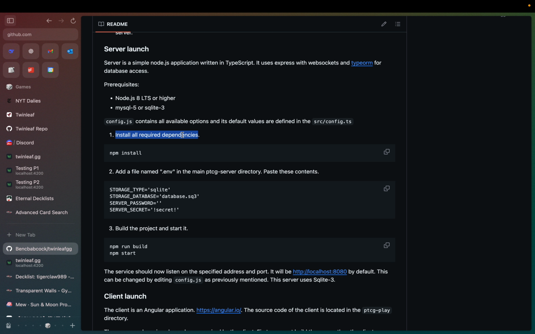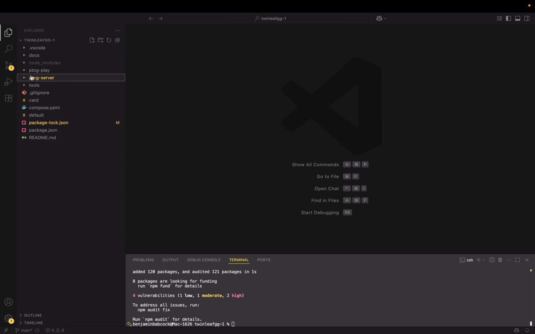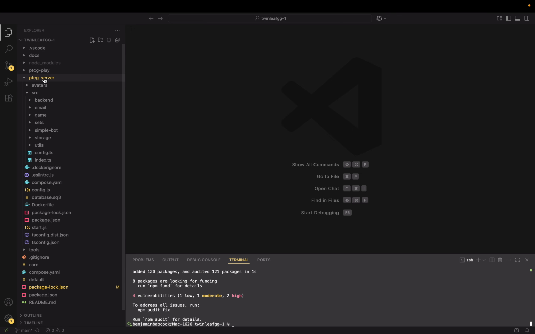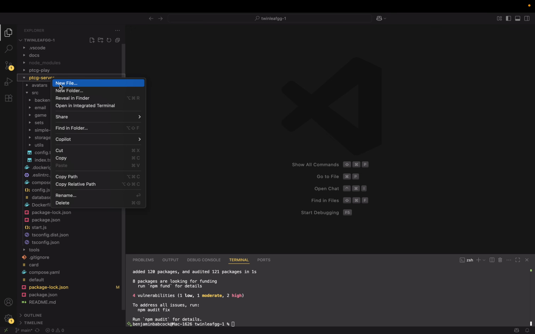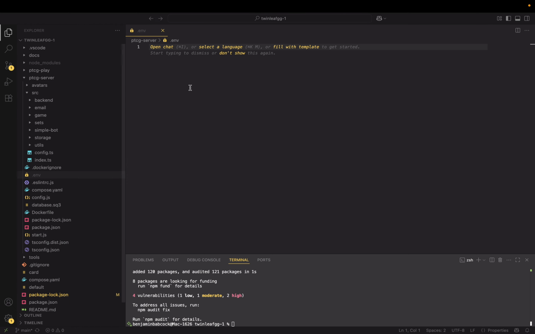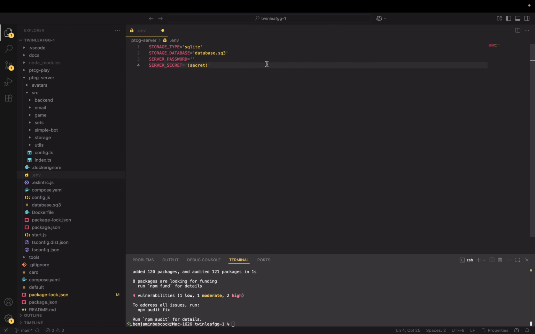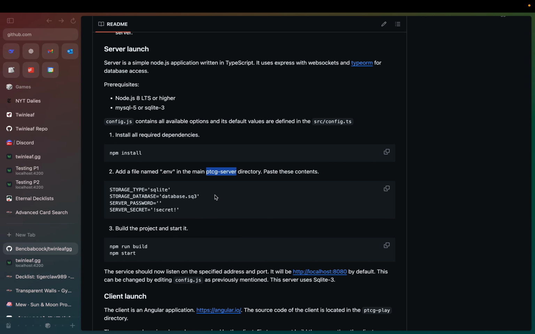So we're just going to follow the instructions here. Installing dependencies, adding a new file named .env in the main ptcg server directory. Okay. The ptcg server directory is this one. So I'm just going to right click, new file, .env. Lovely. That's not what we're pasting in there. We are pasting this. Straight up, no idea what this means. I don't care. Doesn't matter.